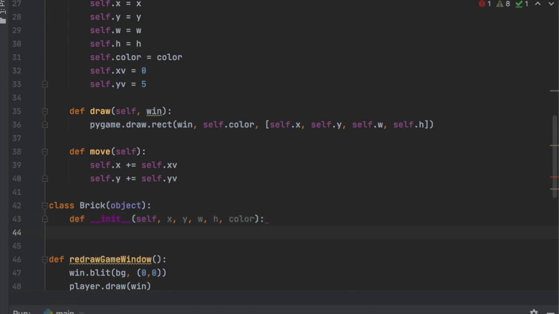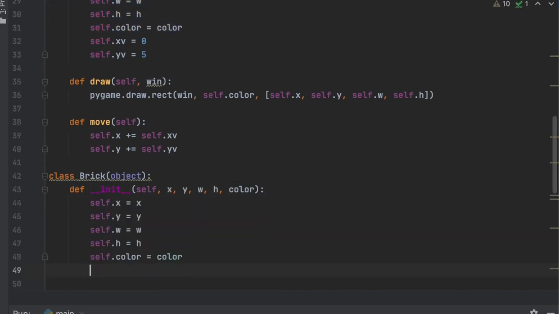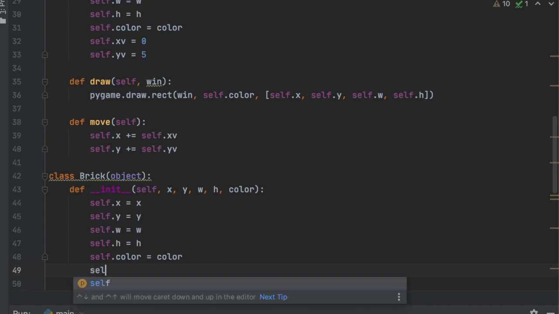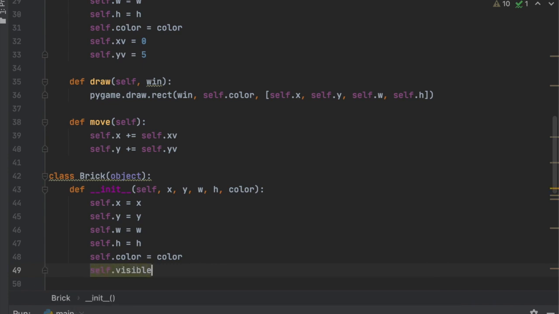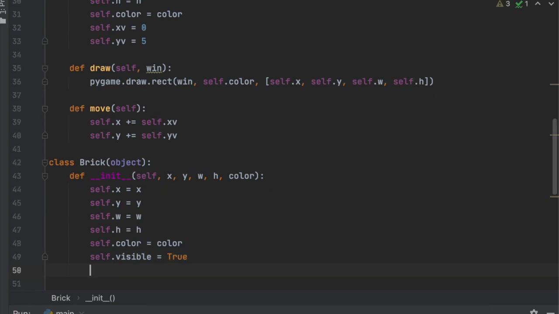And then we can just, same deal, copy these, paste them in there. And then what we're also going to need for these is self.visible. So what self.visible is going to do is check to see if that brick's been hit. Whenever the ball hits a brick, we're going to set visible to false, which will cause it to be taken off the screen. So visible equals true by default because they're all going to show up at first until they get hit.